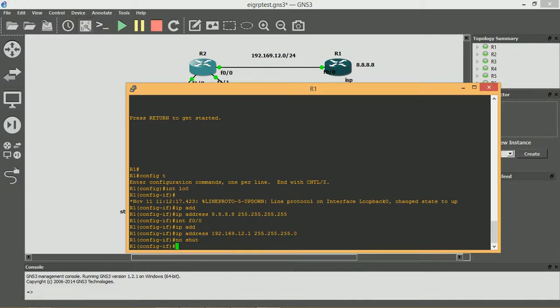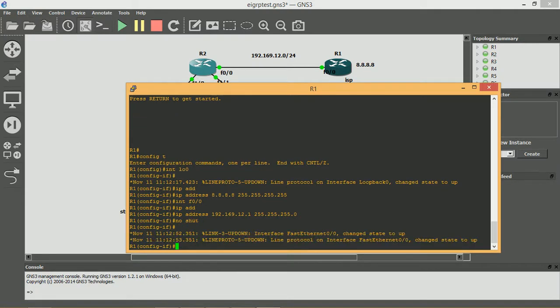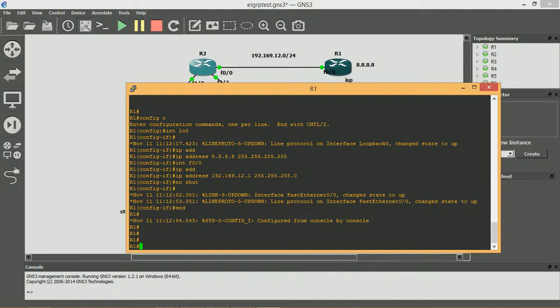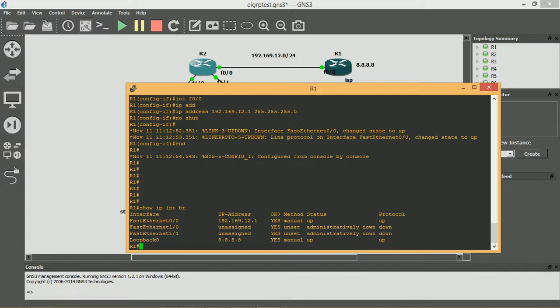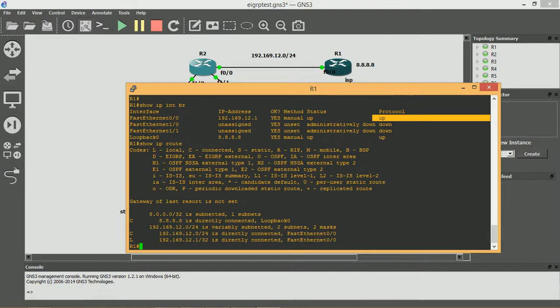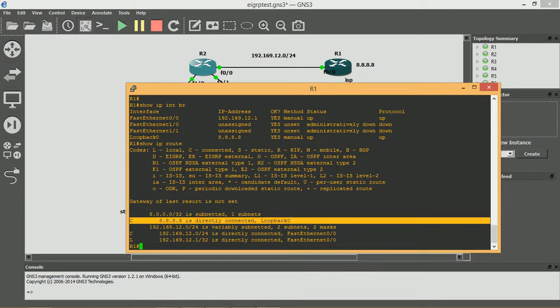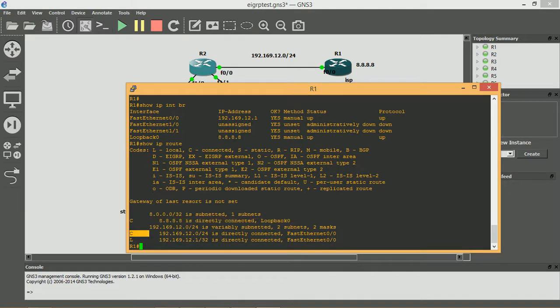Because the link is in a down state, bring the link in up state. This is the only information required in this topology for the ISP router. Show IP interface brief. I'm configuring this interface with this IP. You can see now the status and protocol are in up state. Since it has only two links, it will install two routes in the routing table. A directly connected route is identified with C. Show IP route, you can see these are the only routes available in the ISP router.